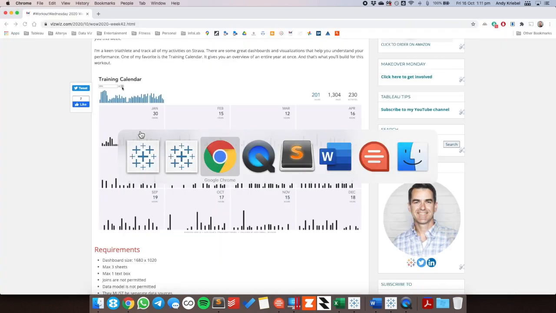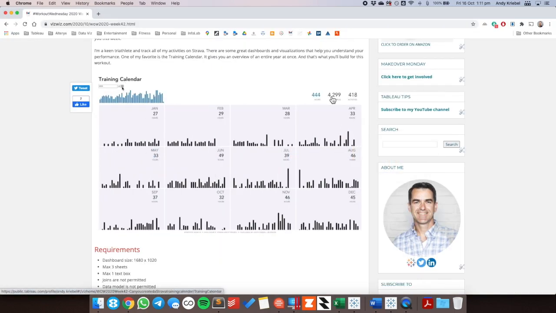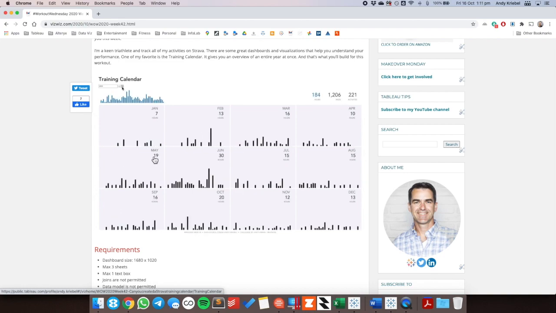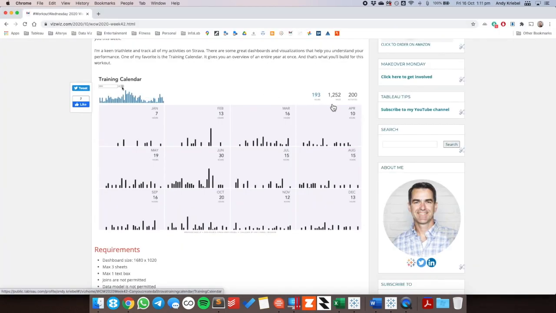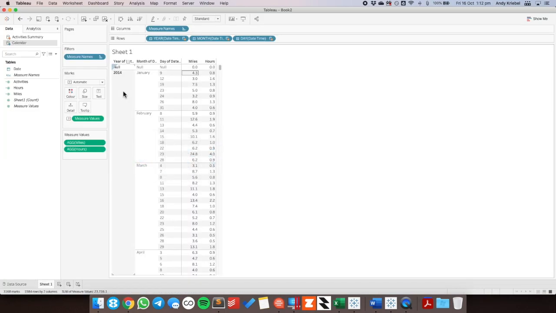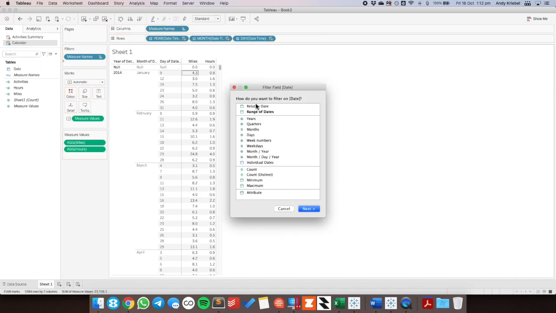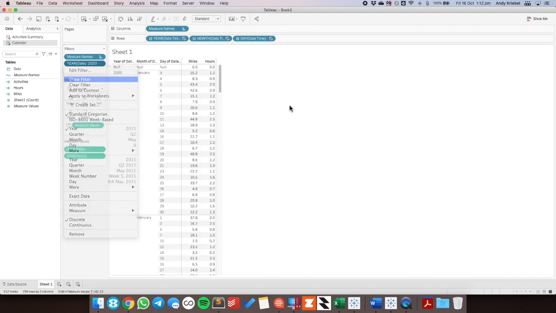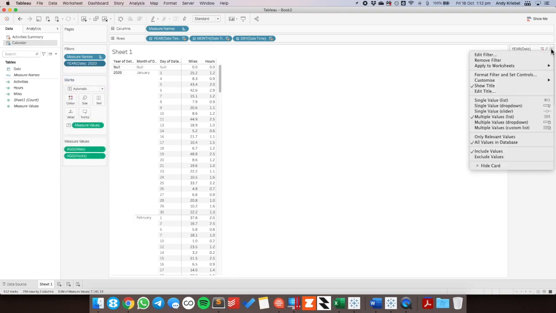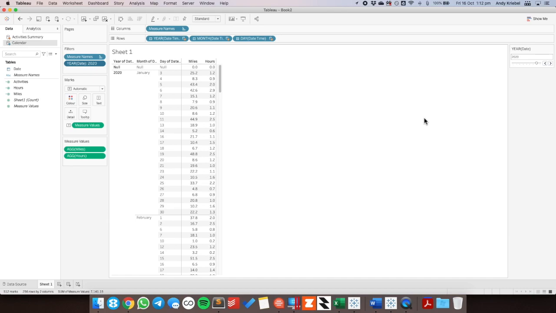Okay, so the first chart I think I'm going to build is this one on the upper right that gives me the number of hours, the number of miles, and the number of activities. So I'm going to take date off the view, and it looks like we need to have year as a filter. So I'm going to drag date to the filters and choose year. For now, I'll just choose 2020. And I'm going to show that filter and make it a slider. That way when it comes into the dashboard, it looks correct. Okay, so that's fine. And you can see we have 2020.